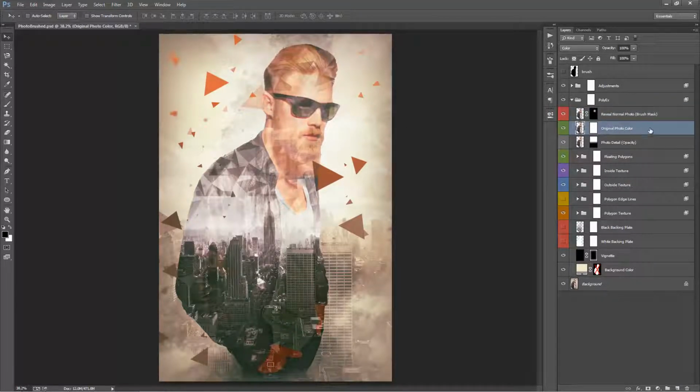Okay, this layer, original photo color, all this does is overlay the original colors of your photo over our brushed area. I'll turn it on and off, you can see that there. So you probably want to keep that on most of the time.